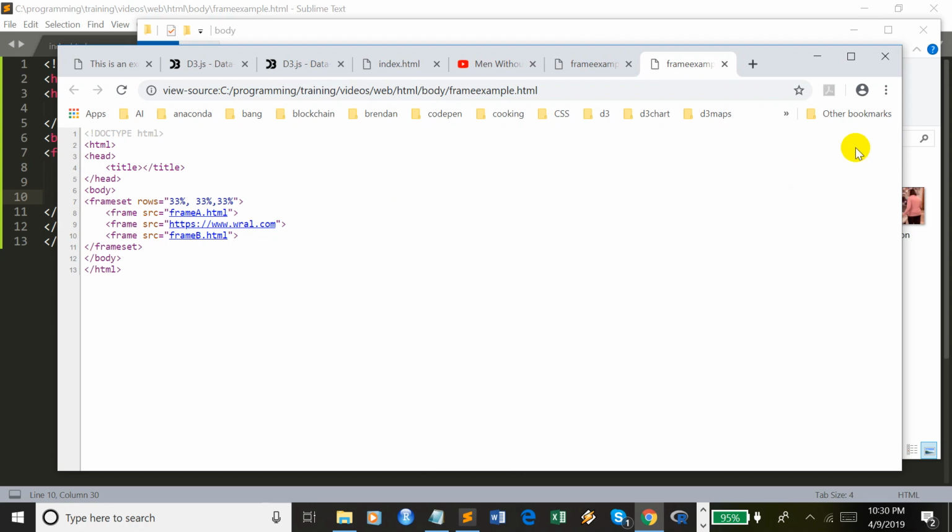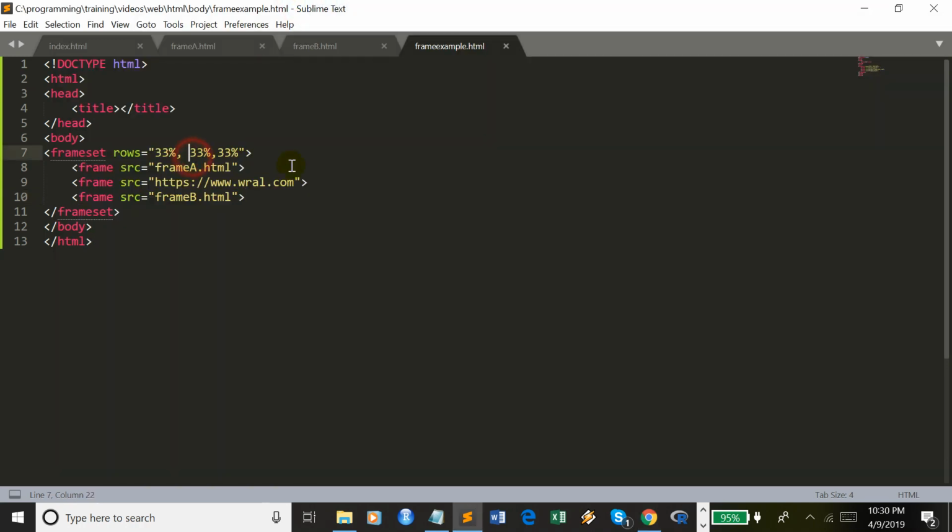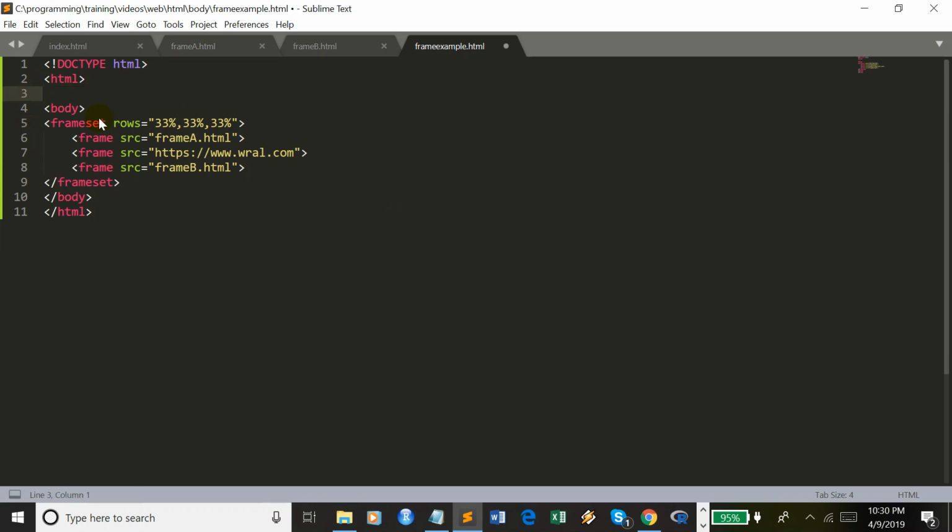You know, one thing it may not like is the fact that I have these spaces here. So let's get rid of all this junk about a head too. I don't want to add anything confusing here. Doctype HTML, frameset rows, frameset 33, 33, 33, frameA, frameB, frame.